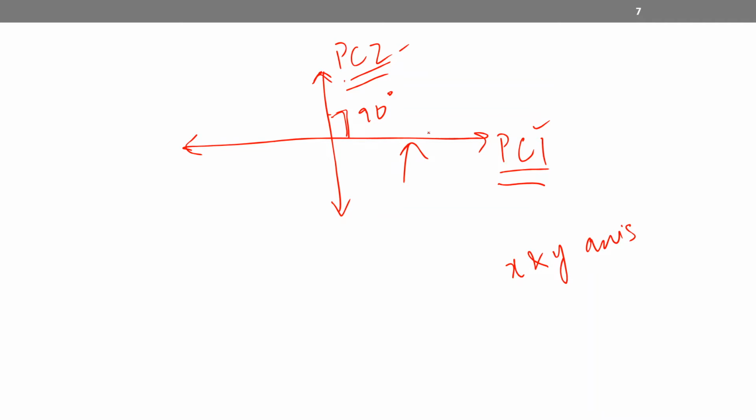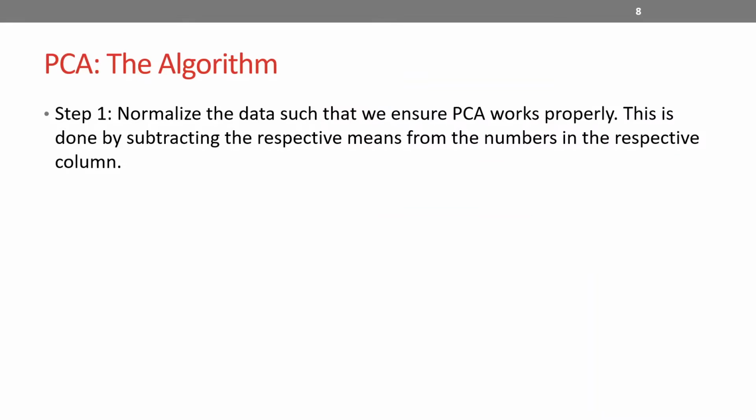How will I get the direction and these lines? So there is an algorithm for that. That's known as the principal component analysis algorithm, right?